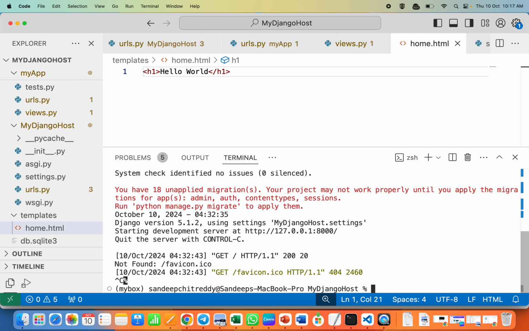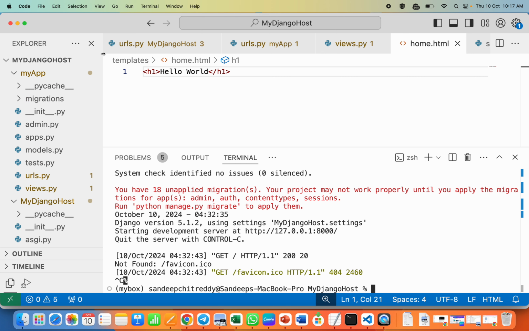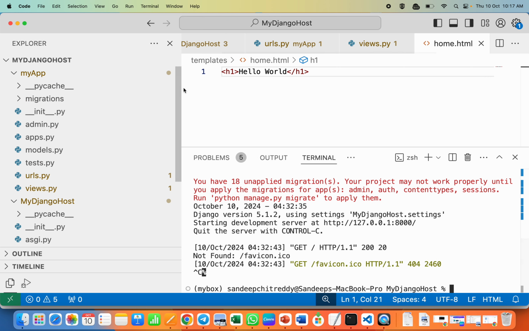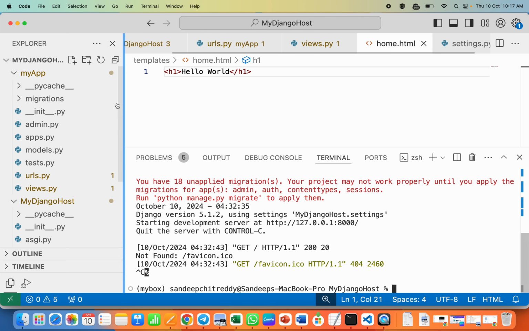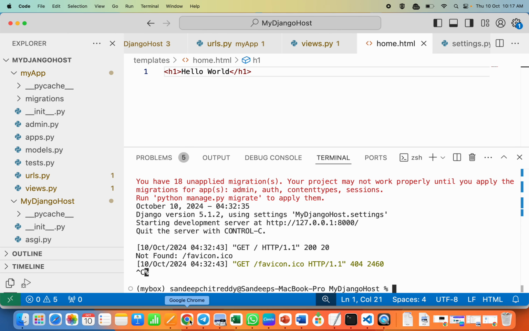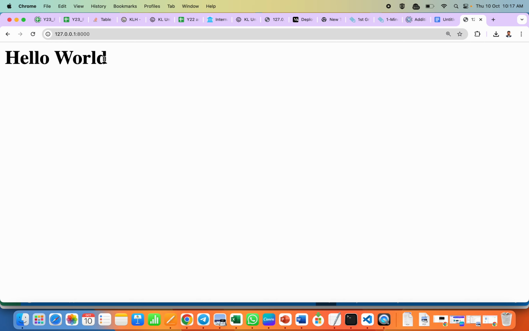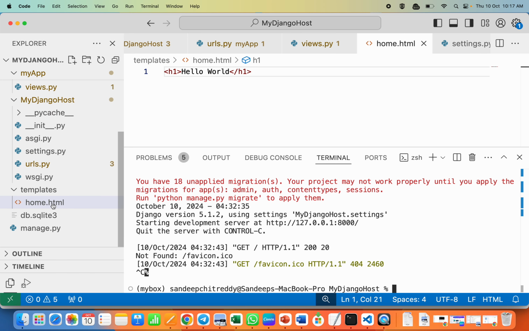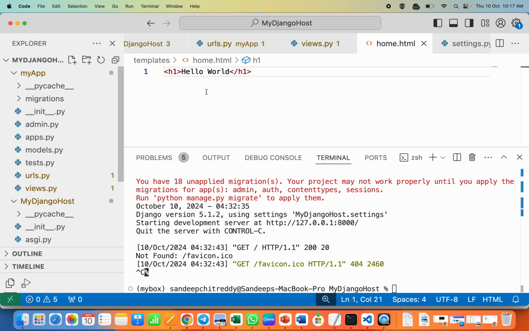So let me come back to my project. My project name is mydjangohost and our app name is myapp. This is the output which we got, just a hello world. As you can see here, we have home.html which renders. We have seen this in the previous video. Now let's try to host it. Before we host it, first we need to create a repository out of it.